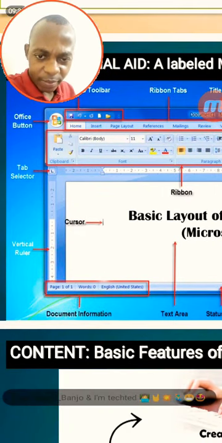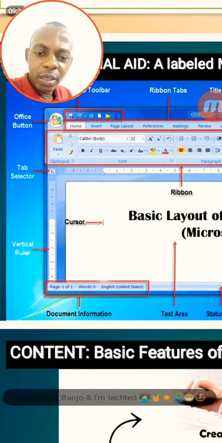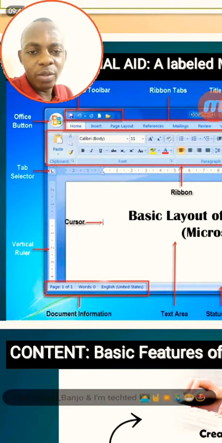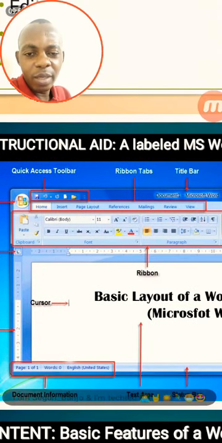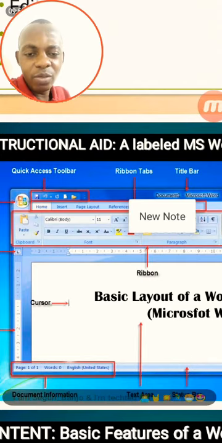you see documents, you see document information. This is telling how many pages we have here, the number of words written, and what kind of language is being used. So that's the document information. I've told us before, if you get to anywhere anybody is doing anything on the screen, you should be able to interpret all of this.